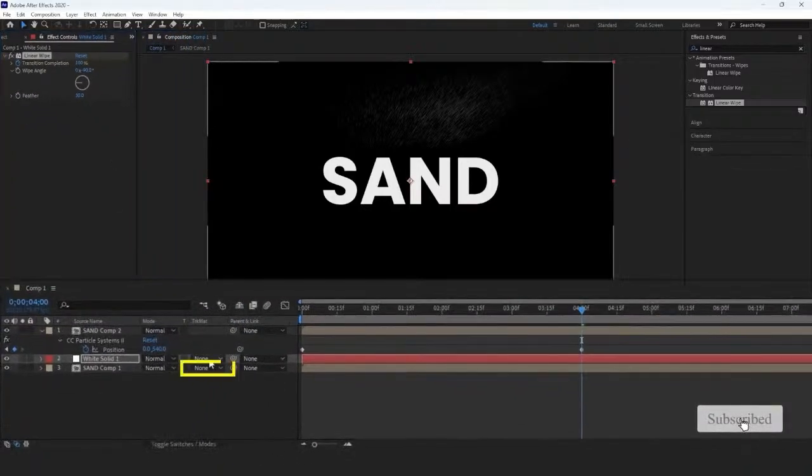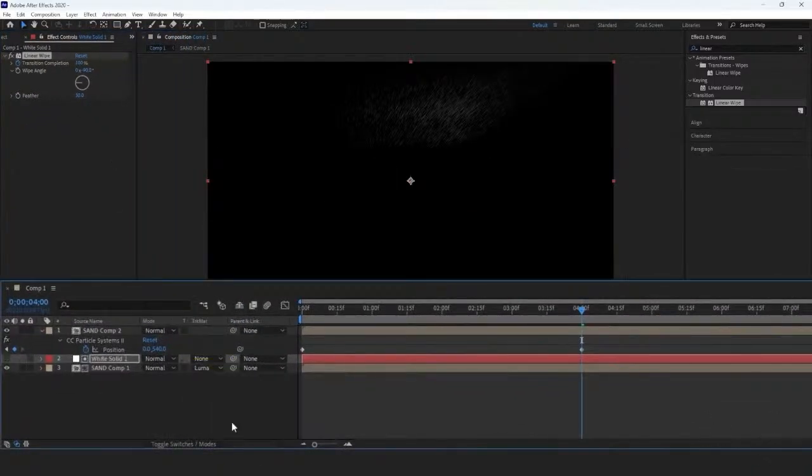Lastly, change the track matte of the first layer to Luma Matte. If you don't see the option, click the toggle switches/modes button to reveal it.